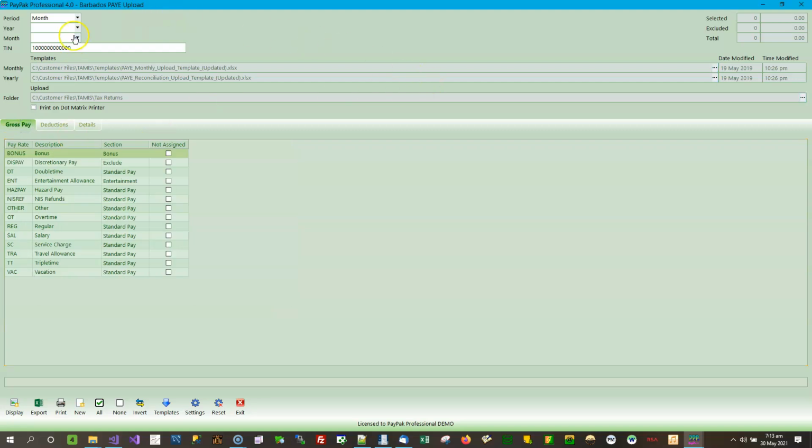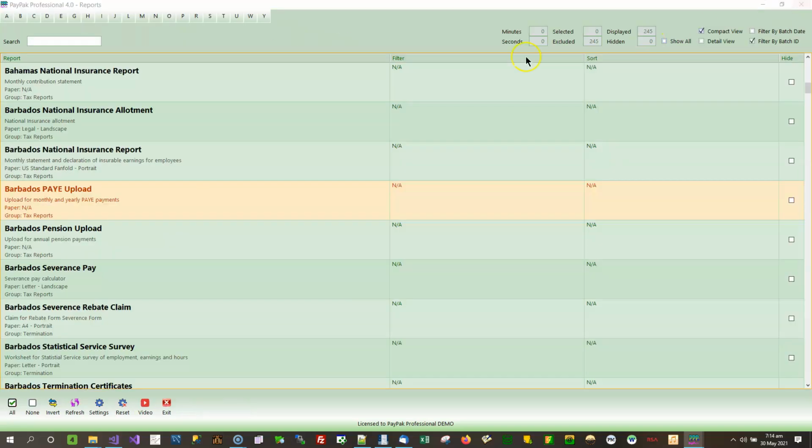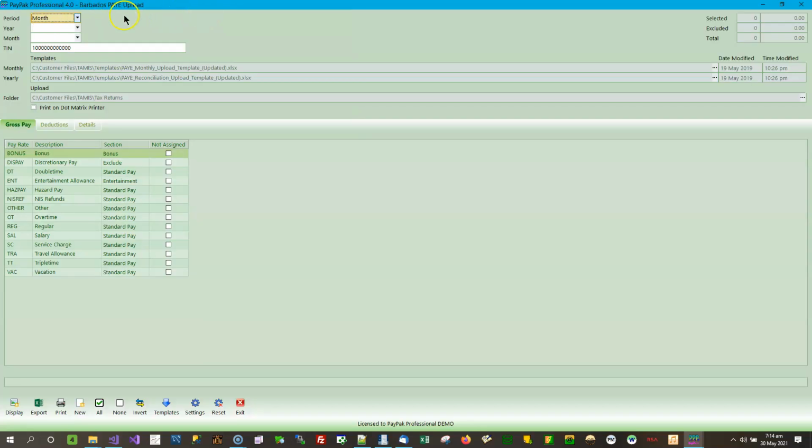Let's go back and start at the top. We'll just exit out one more time, come back in, and we're at the beginning. The first thing you need to select is the period. Month or year. The month is for the monthly tax returns to TAMIS, and the year is for what?